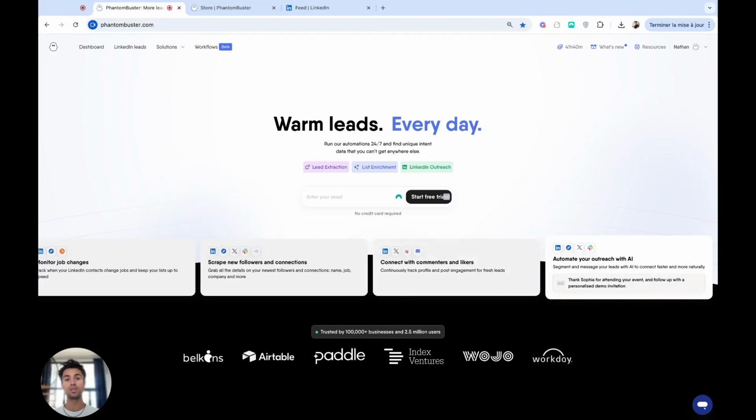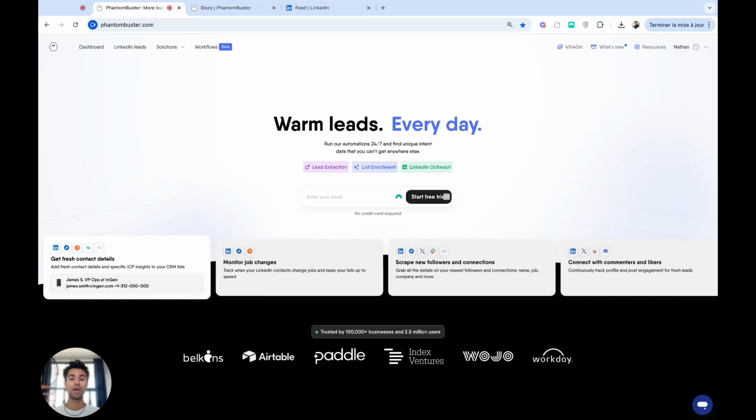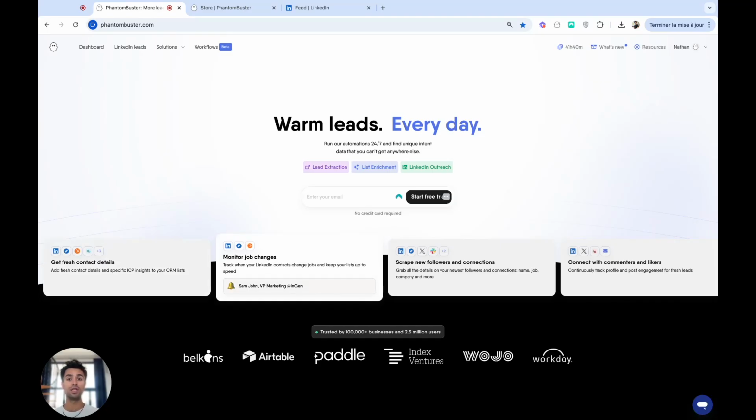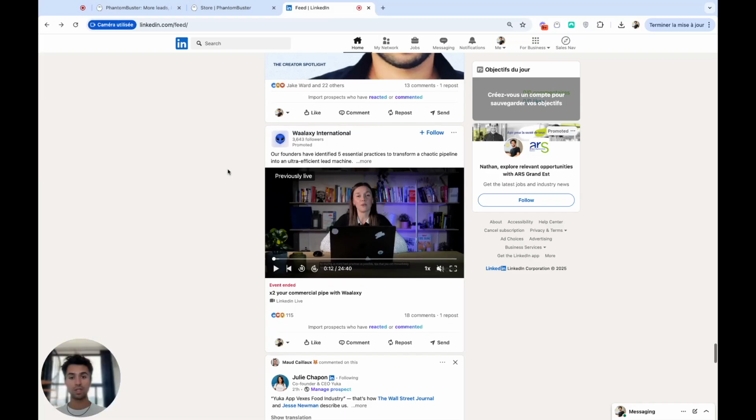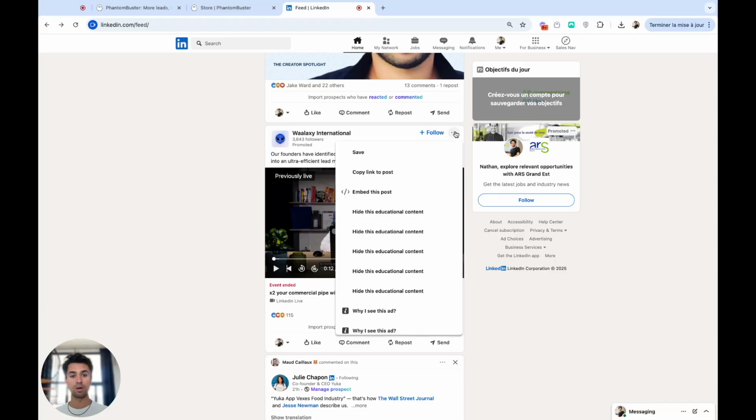The first step of this use case is to take LinkedIn ads as an input. It can be either an ad that you are running or the ad of a competitor. And then you will want to extract the engagers on these ads to turn them into leads. So I will go on LinkedIn and take this ad of Walaxy. We can see here that there are more than 100 people who liked it and 18 comments. So it's maybe a good start. I will click on the three dots and then copy link to post.